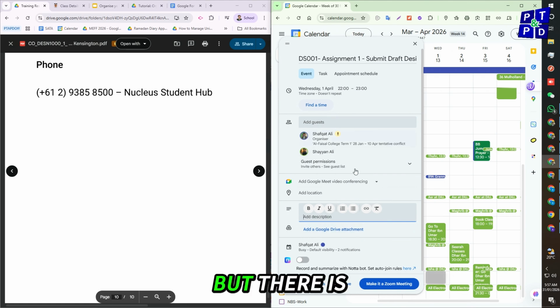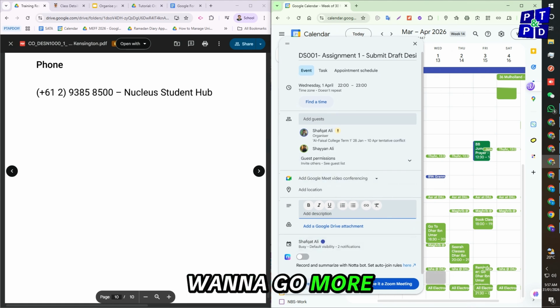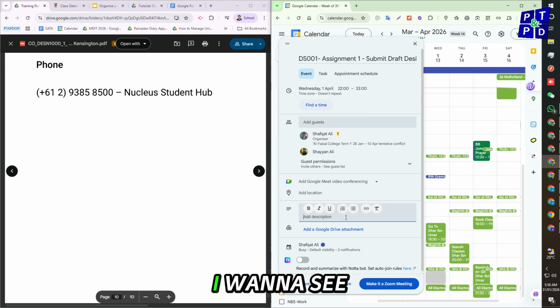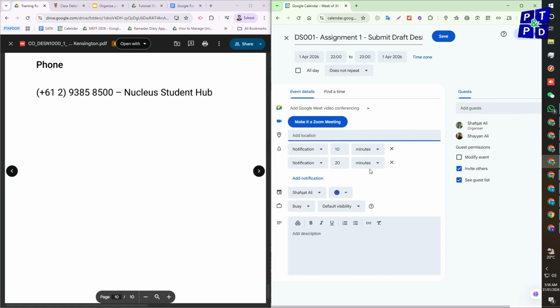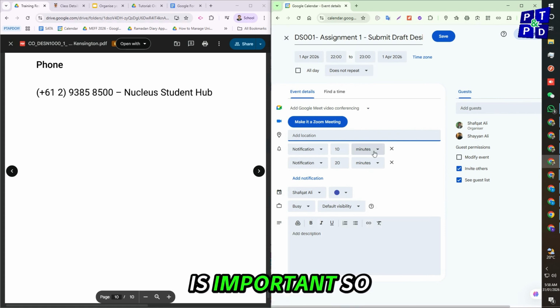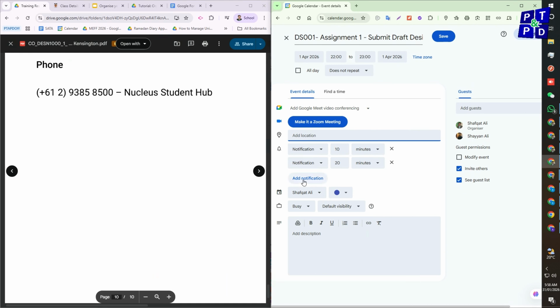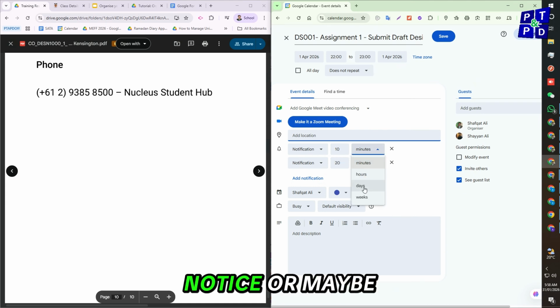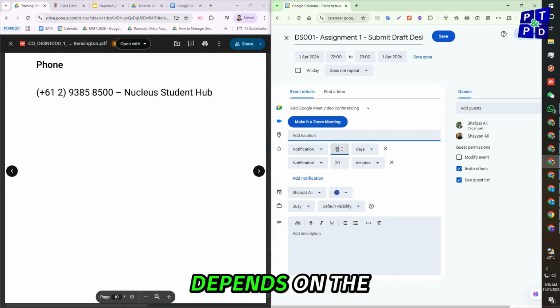But there is something I want to show, more options. No, I want to see where the reminder is. More options. Yeah, this is better. Notification, this is important. So I will be adding notifications. The default will not work for this one. I need at least 10 days notice, or maybe 1 week notice. Depends on the assignment. So I can have 14 days, I can even have 2 weeks.